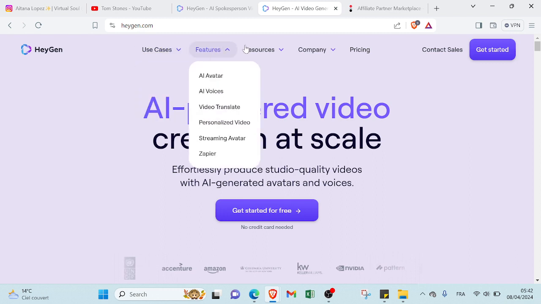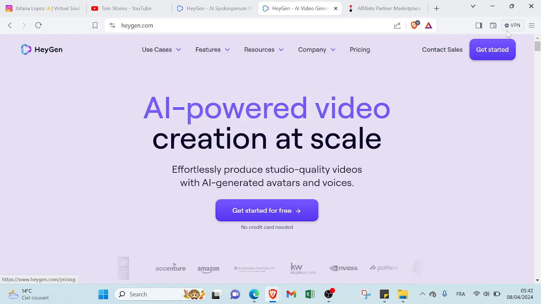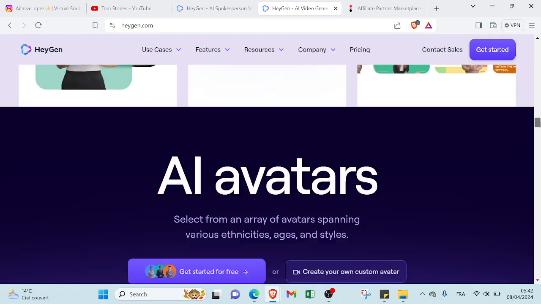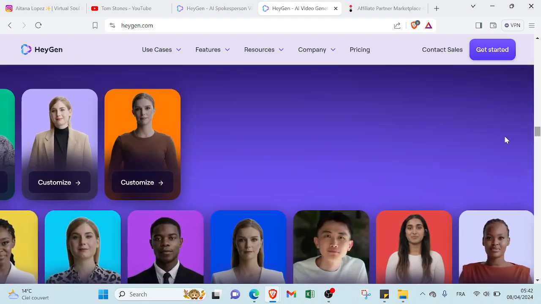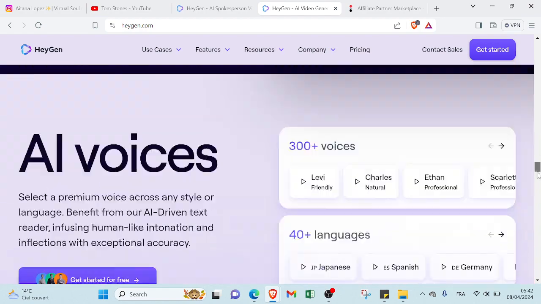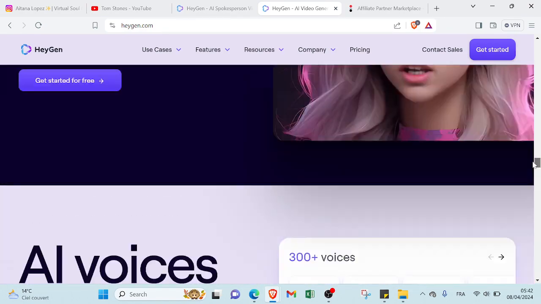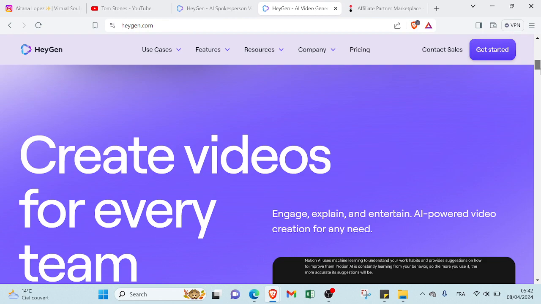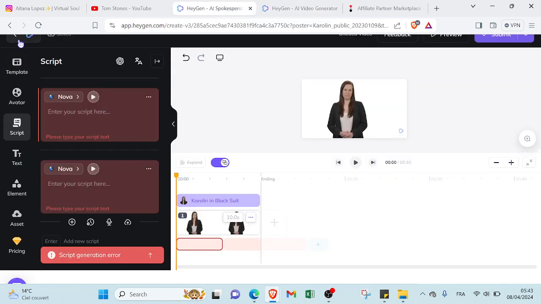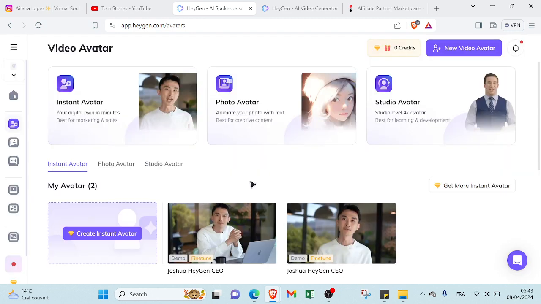So here we have a lot of information. You can read it to understand more. And if we scroll down over here, you will find a lot of information. As you can see here, we have AI avatar, and so yeah, you can find a lot of information to understand more. So after signing up, it will lead you to this home page. So let's come back to the home page. So this is the home page.